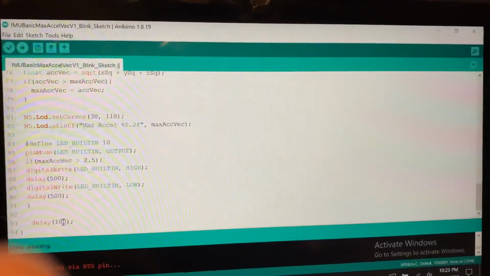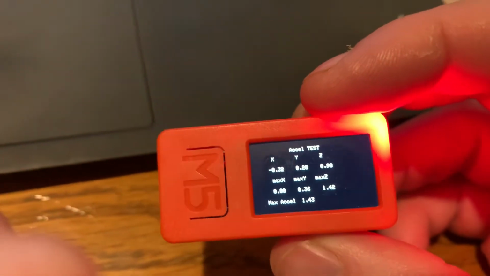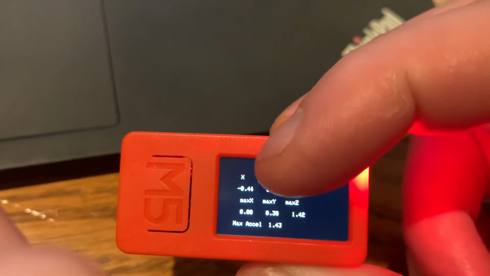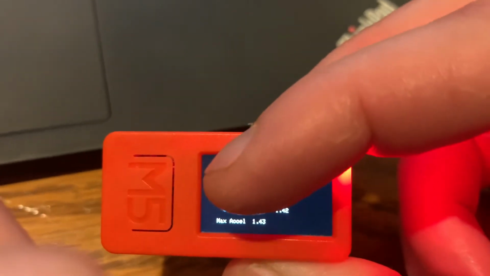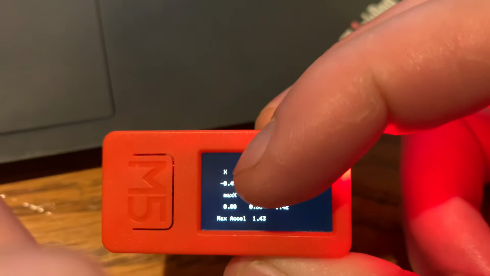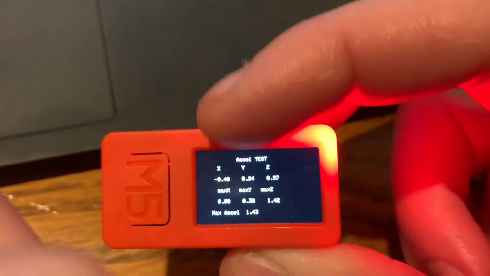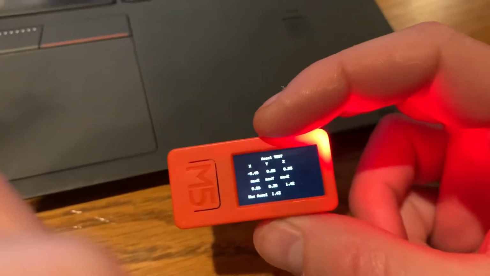So, fire up the M5 here. Got acceleration test, X, Y, and Z. Then we got the maxes, X, Y, Z. And then we have the number that we really want, which is the max acceleration. In this case, it's 1.43. A quick out and back.